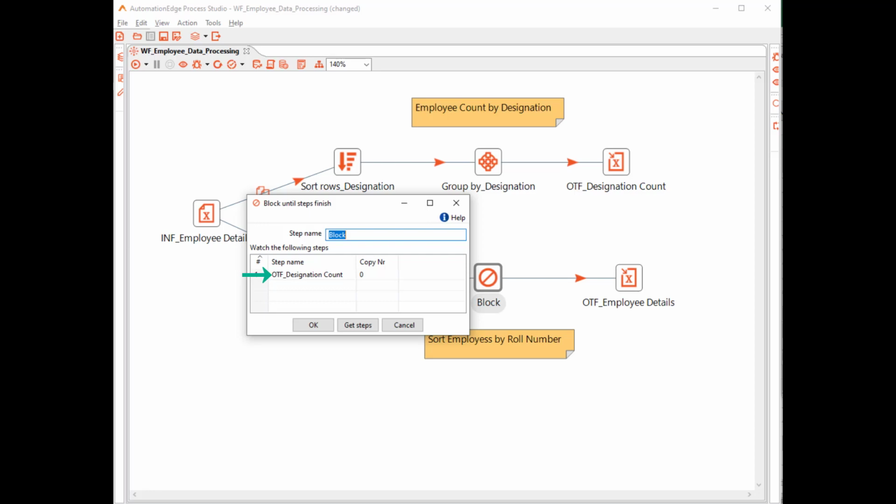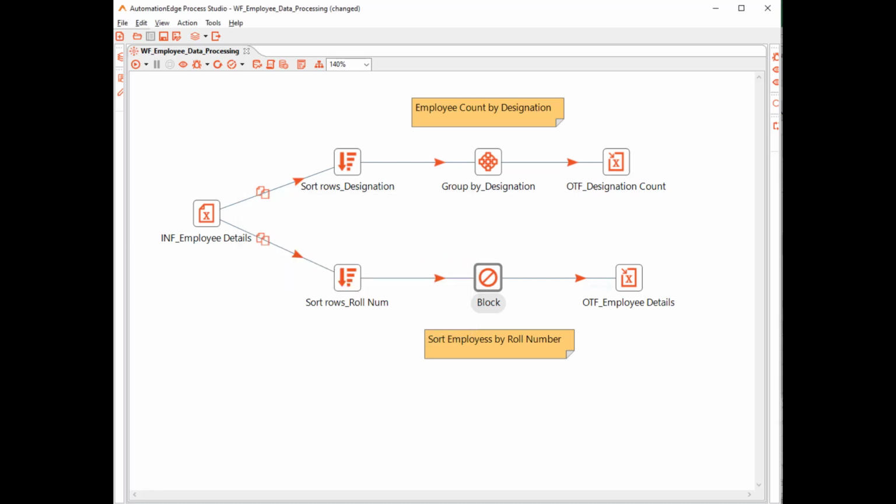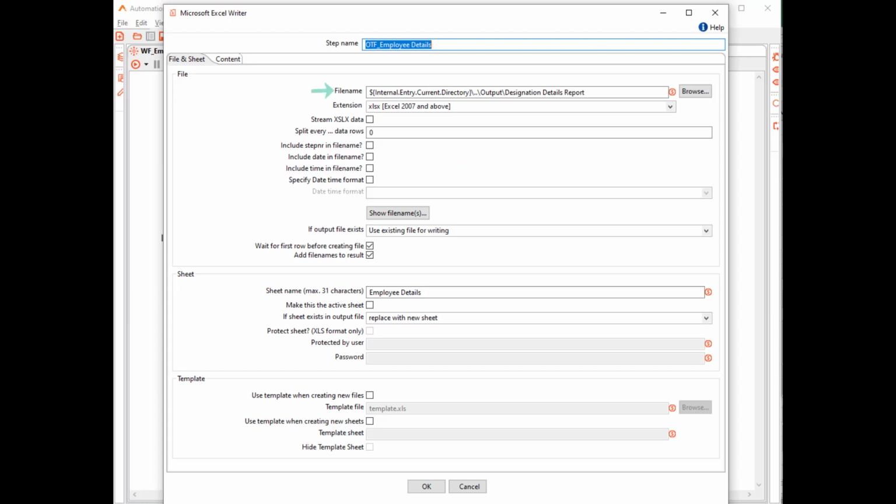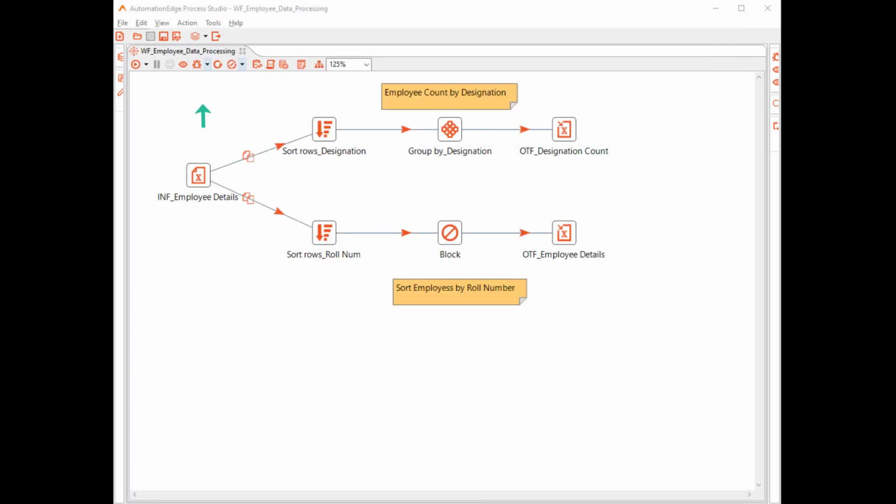It is necessary to block processing of the second Excel writer step until the first one is complete, since both the branches are writing to the same Excel file. Lastly, the configurations of the second Excel writer step are similar to those discussed for the first Excel writer step. Provide the same results file. However, note that the sheet name is different and select the Replace with New Sheet option if sheet exists.